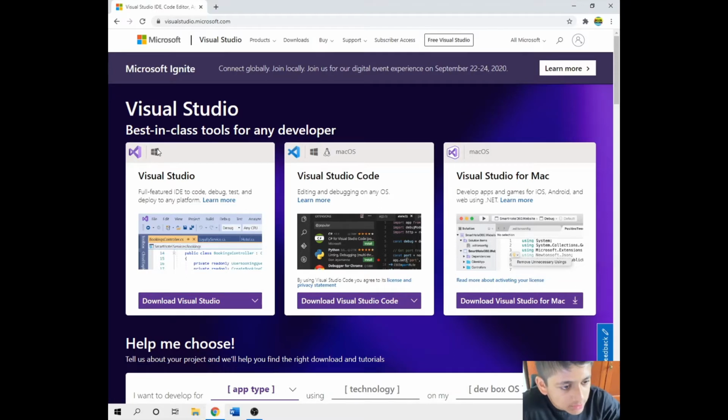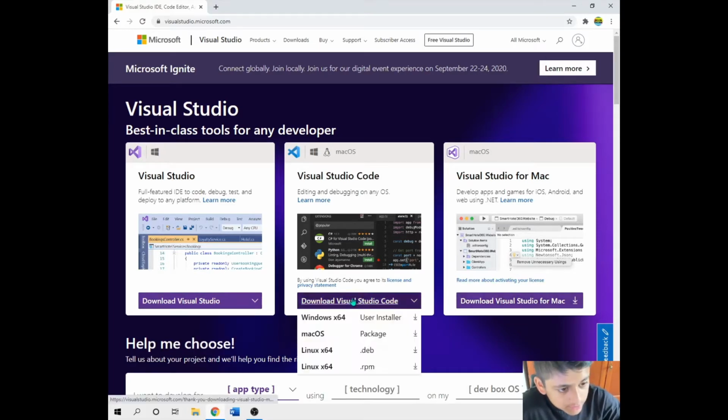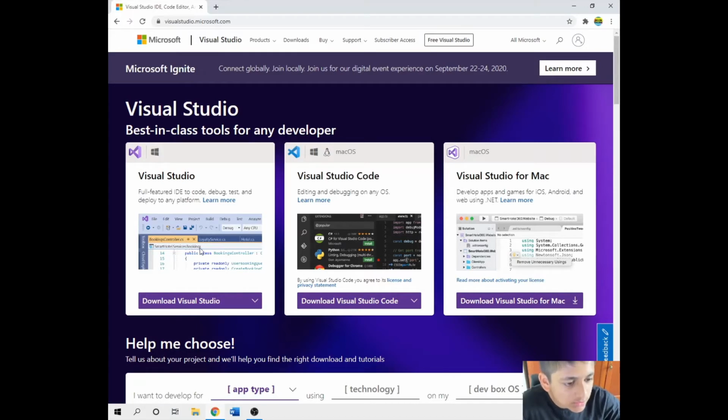There's a Windows version and a Mac OS version. This is a different type, Visual Studio Code, and this is Visual Studio. They're two different programs, but mainly we're going to be focusing on Visual Studio. If you have Windows, click on this link. If you have a Mac, click on this one, but I'm using Windows right now.